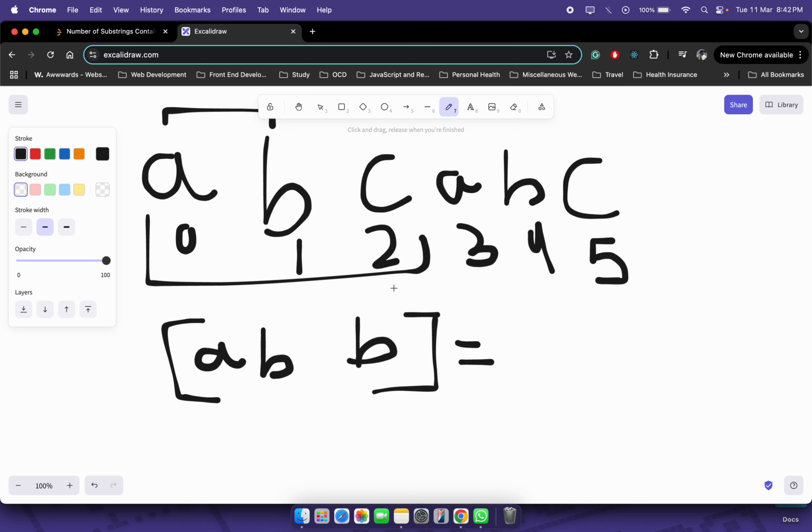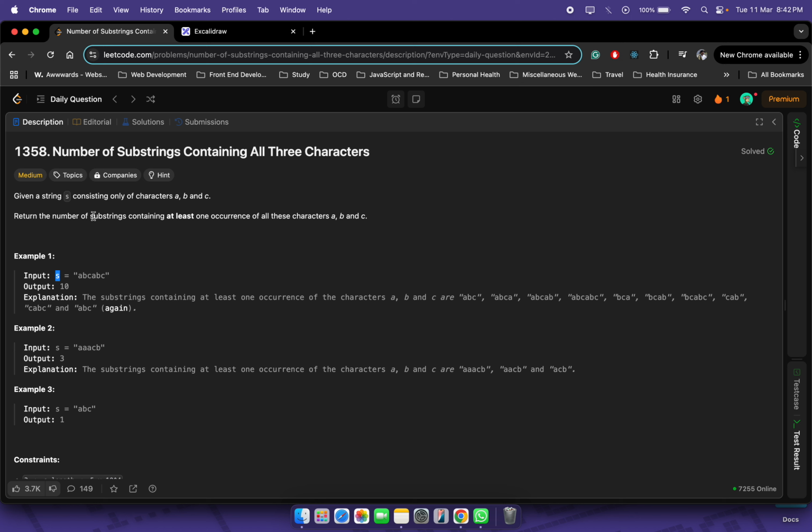So we first have to find the number of substrings which contain at least one occurrence of these three characters. That means in the substring we need at least one A, at least one B and at least one C. So in this case, we know for sure that the minimum length of a substring would be 3, and this string will only contain A, B and C.